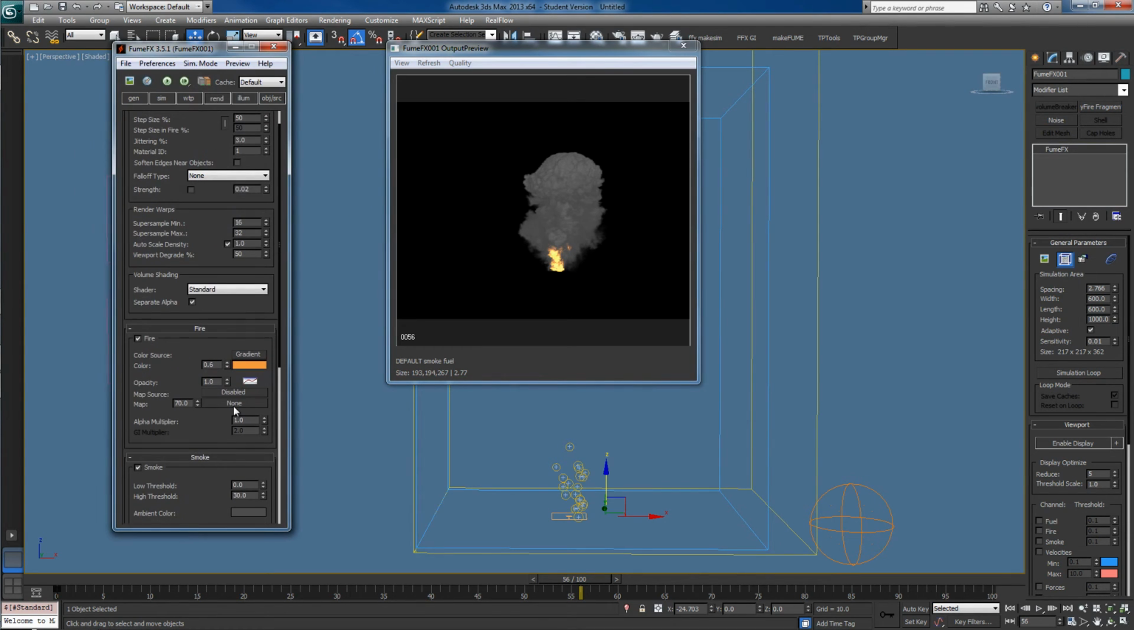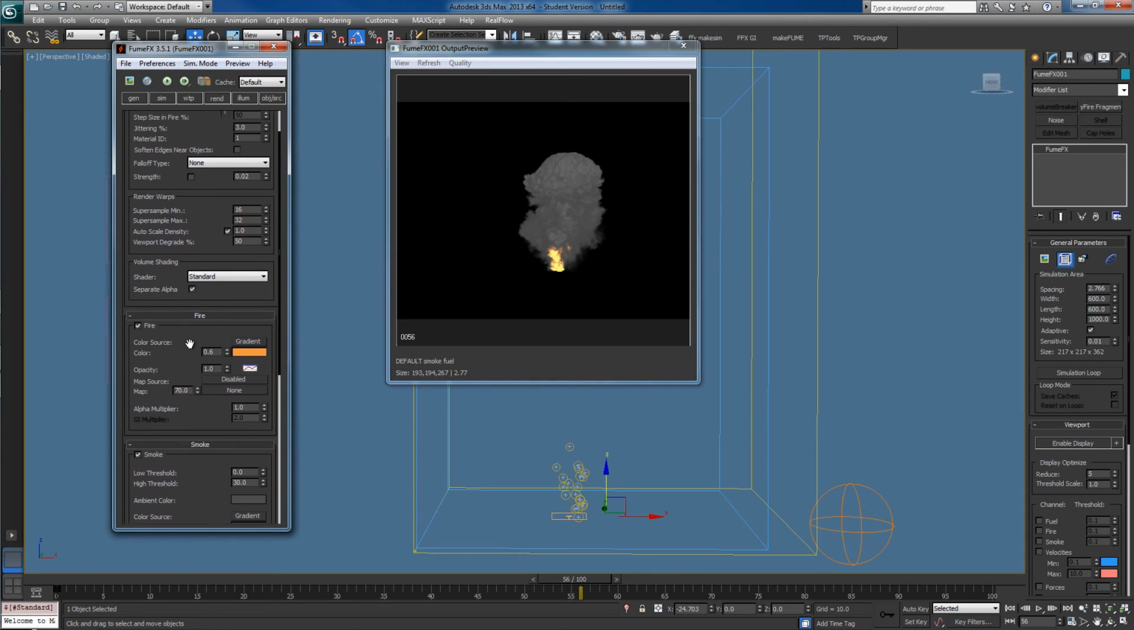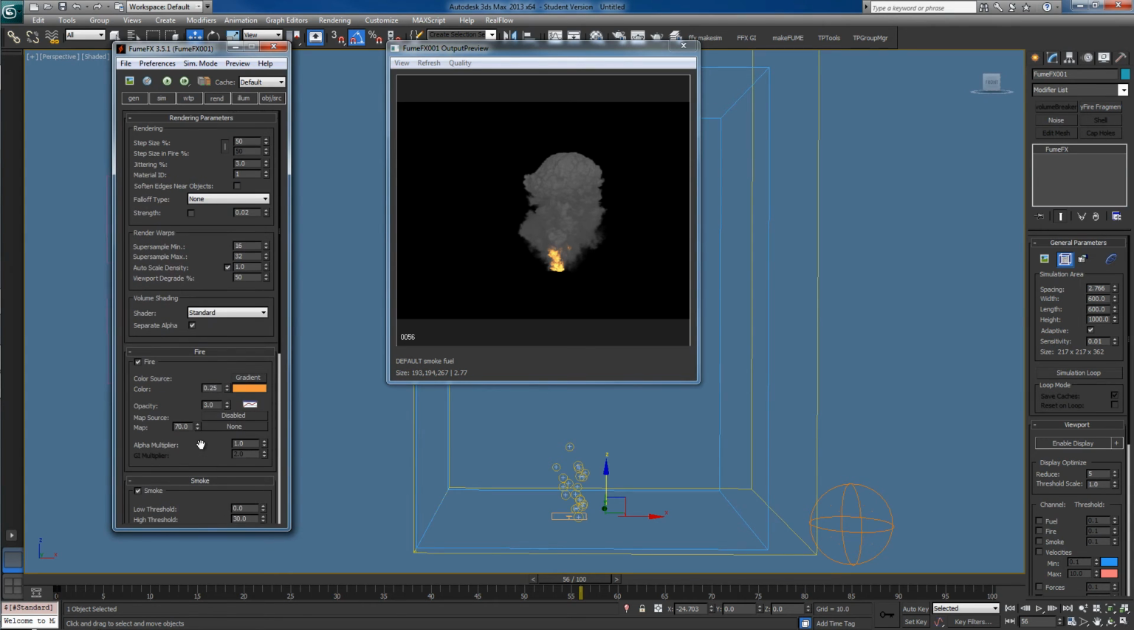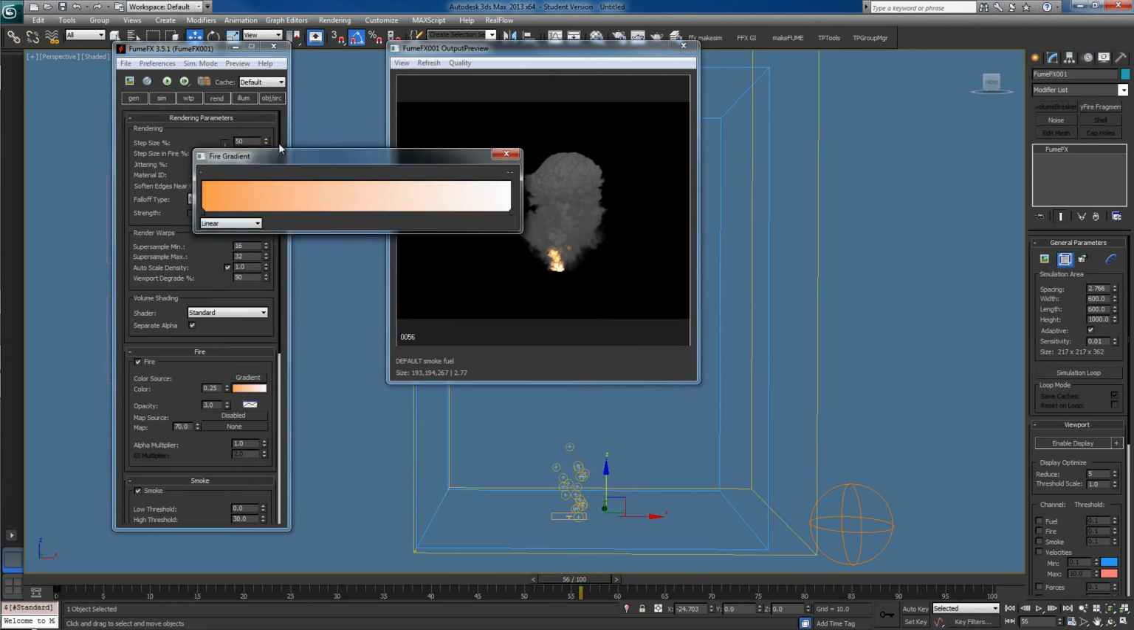Okay, so the fire we can definitely work with. I'm going to bump the color down to like 0.25 and make the opacity 3. We can change that however, so that just gives it a little more detail. I'm going to right click and go to key mode. And let's click on that.